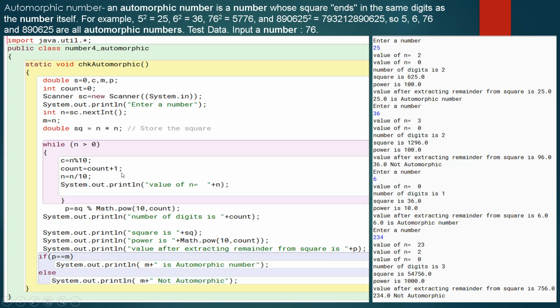Once we have counted the digits, we simply take the square of the original number, then the percentage operator, which is used to trap the remainder, and I am using math.pow. The pow function gives you the power of a number. So 10 raised to power 1 would be 10, 10 raised to power 2 would be 100, 10 raised to power 3 would be 1000 and so on. So this will store the extracted value.